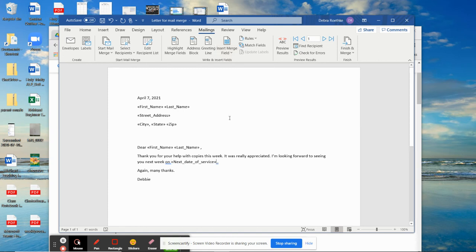Now I have the letter all set up, and the people whose names are in my spreadsheet will automatically be filled out into these letters. Once I've done that, I can preview it, or I can just hit Finish and Merge. We'll go ahead and just click Finish and Merge, but if you want to preview it, that gives you the chance to edit it if you need to.